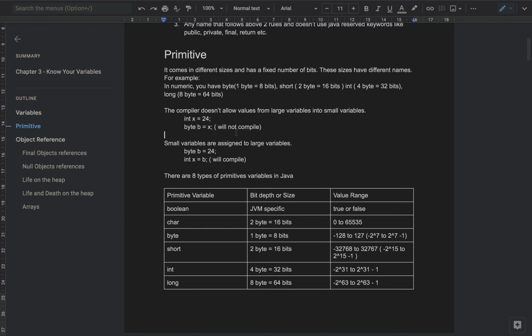But what about the other way around? Let's say we had a byte variable with something and we wanted to assign it to a larger variable rather than a smaller one, let's say int. Will that compile? Yes, that will compile. If you see this example, we define byte b is equal to 24 and then we assign this byte to an integer. This will compile all right.